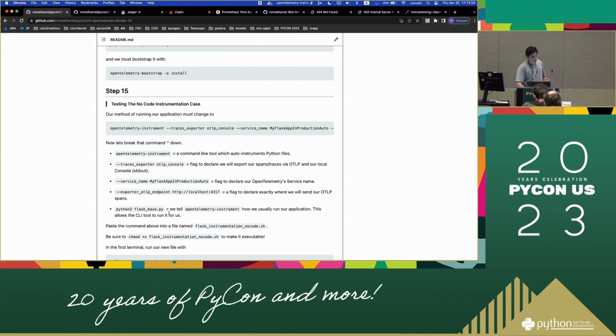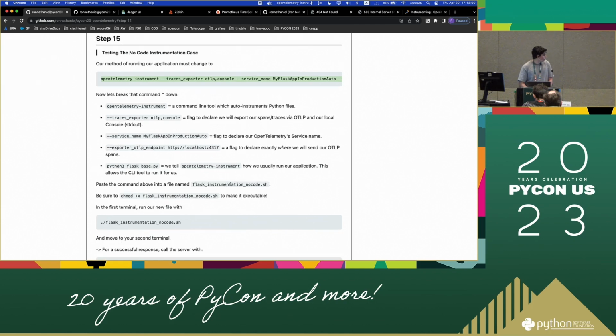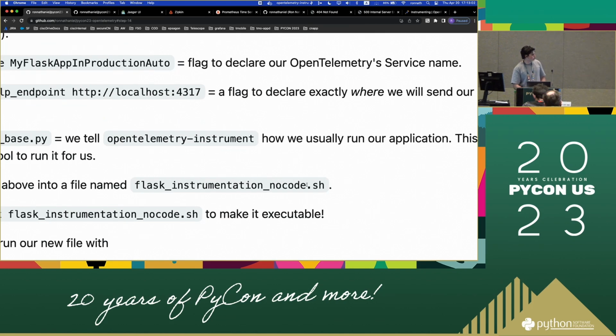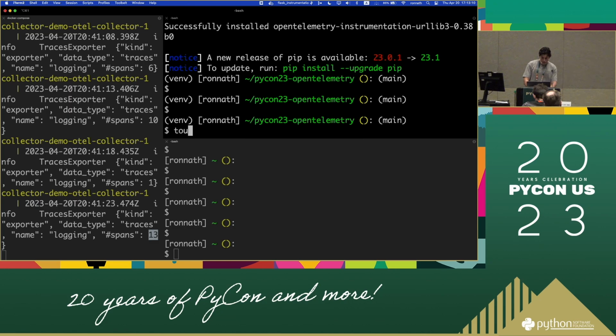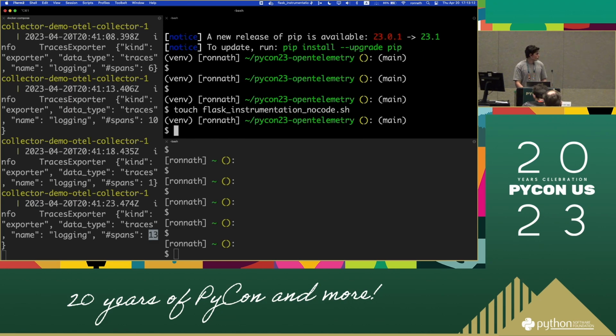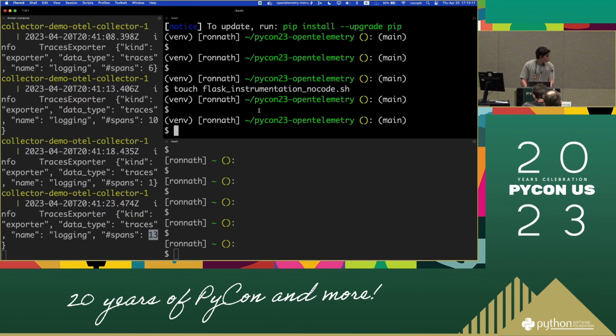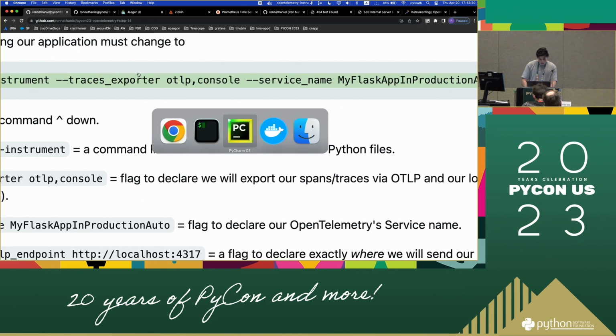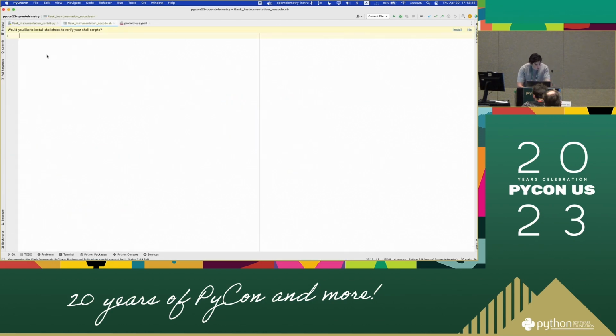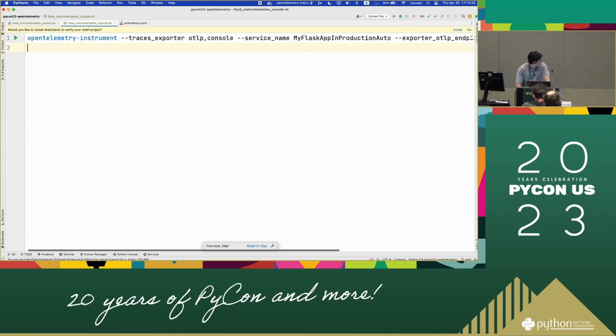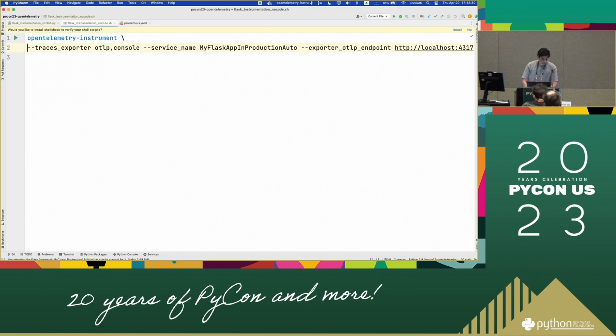Okay, so we have this big command. We'll copy this command and put it into a file named flask_instrumentation_nocode.sh. I like to create files with touch, just to make sure it's there. So I'll touch and create this nocode file, and I'll paste this big command in there. Over here in nocode.sh, we print it. You could format it like this to make it more readable, maybe that's the better idea, but we'll just leave it as is for now.